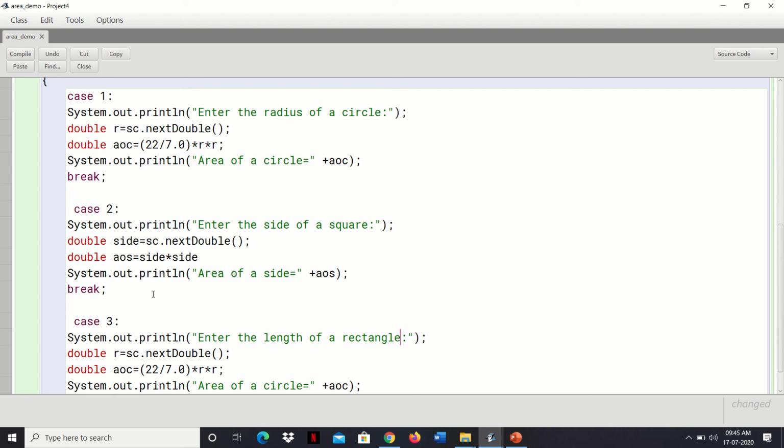I hope it is clear. The formula is length into breadth. So you will take the input of length and breadth. Right, so enter the length of a rectangle: double l = sc.nextDouble().